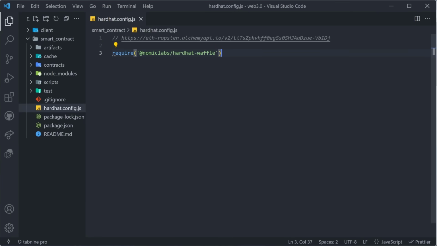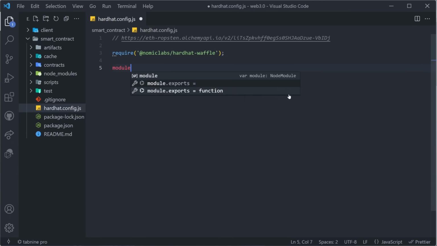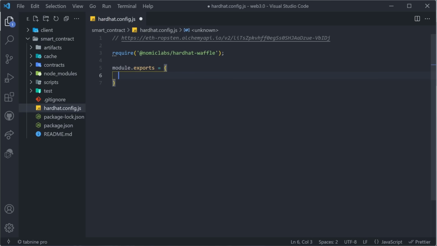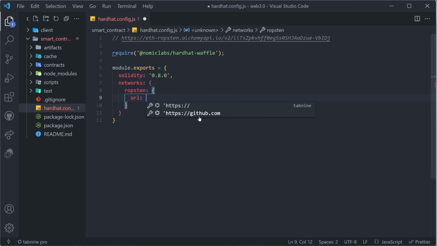Going back to our application, we can create a module.exports file, and in here, we're going to export our hardhat config. We first need to specify the version of Solidity that we're going to use, which is going to be 0.8.0. Then we can specify the networks we want to work on. That's going to be an object of networks, and we can call it Ropsten. Our Ropsten needs to have a URL, and this is the URL that we got from Alchemy. So right here, we can copy this comment and paste it here as a string.